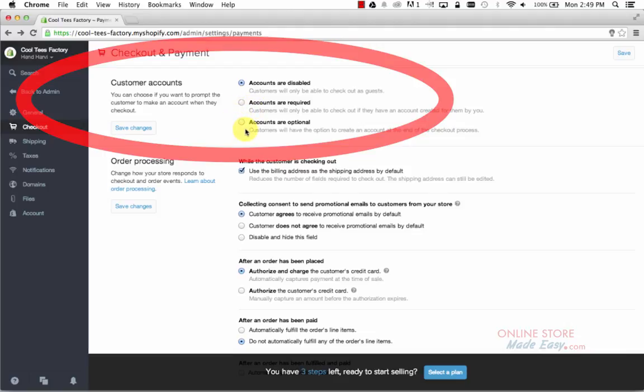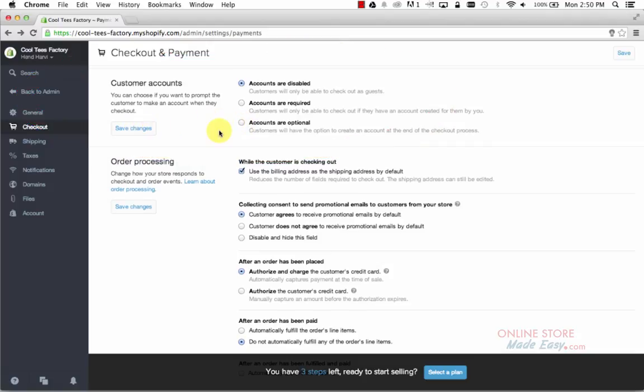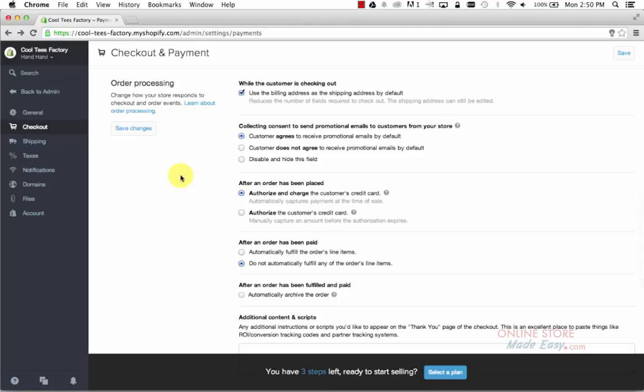The final option here is to make accounts optional. So a first-time customer will basically be able to check out as a guest, and at the end of the checkout process, they'll be presented with an option to create an account. If that's what you want, then go ahead and click here and save changes. Let's move on to the next section here, order processing. This section deals with all the different options related to order processing.